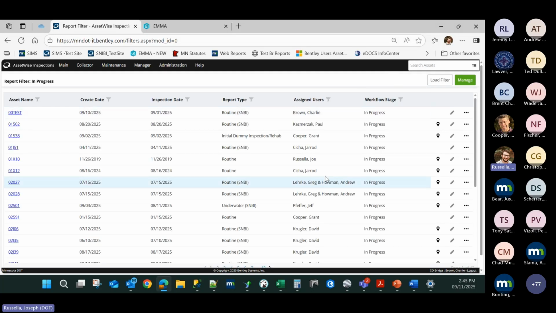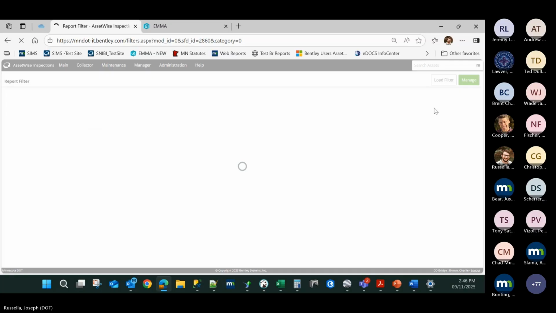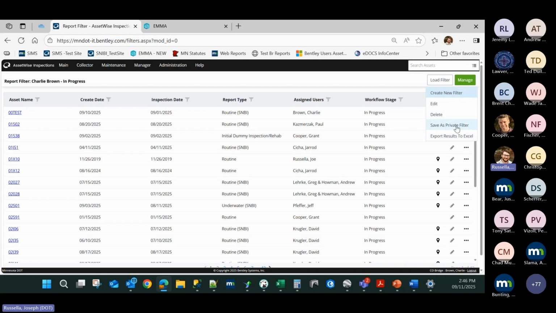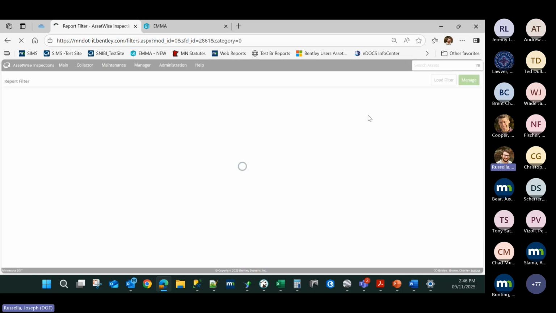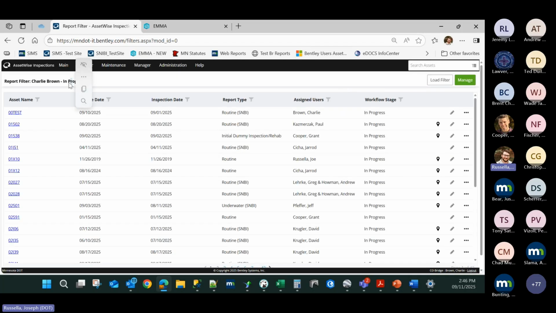So if you wanted to take this in progress report and modify it to your own desires, I guess, you'd go up here, you say load the filter, go up here to this manage button, and save as private filter. Glitching on me. Oh, there you go. It did save. Sorry about that. So you see now the title changed to Charlie Brown in progress. So it puts the user's name right there.